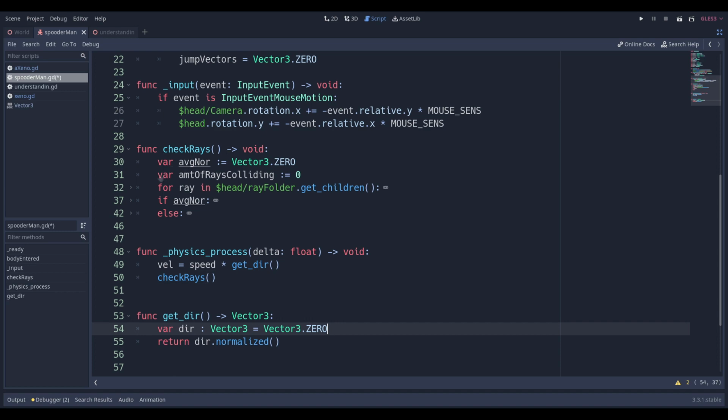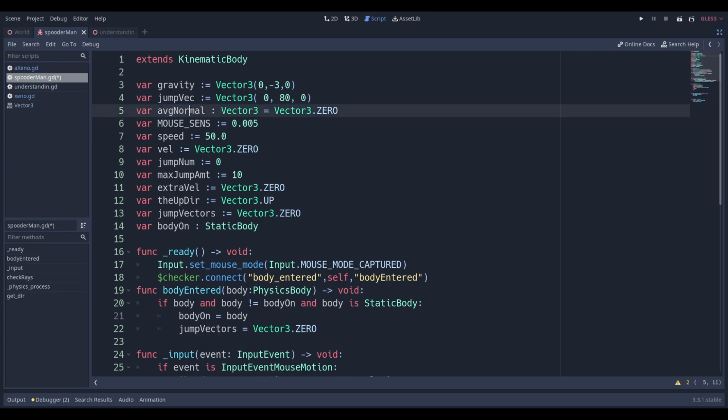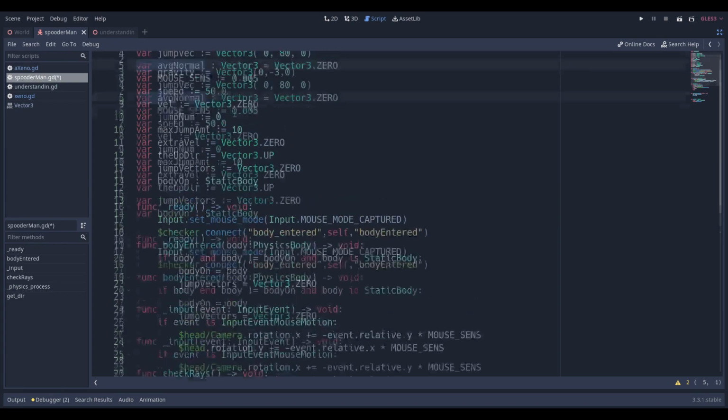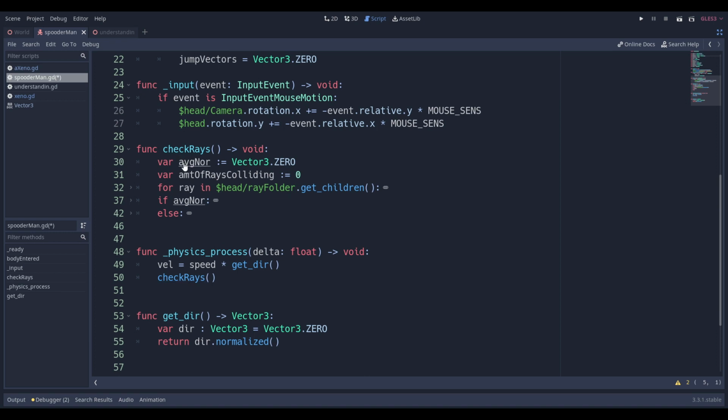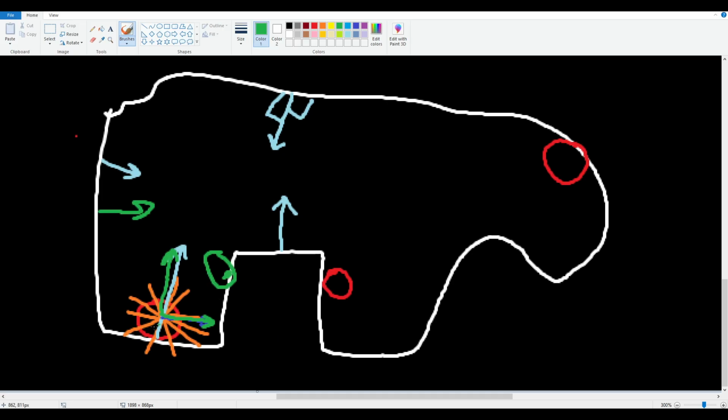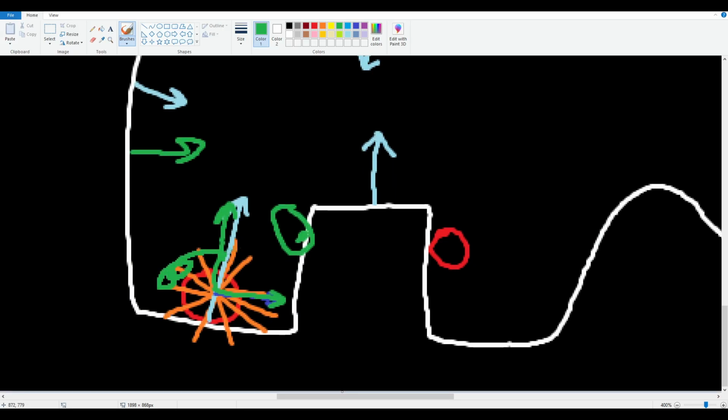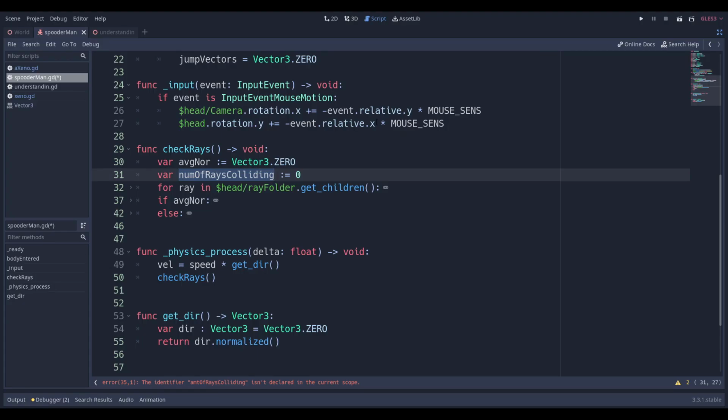In our check raise function, we're going to make a variable called average normal, which is different than the average normal up here, because that is a global variable that any function can access, but this is a special variable that only this function can access, and it just helps us break down the code a little nicer. We're going to have number of rays colliding, which is how many rays are actually colliding with the surface. Because remember, over here in this diagram, these orange rays, not all of them are colliding. In fact, most of these aren't. So we have to get a reference to how many rays are actually colliding in order to get our average.